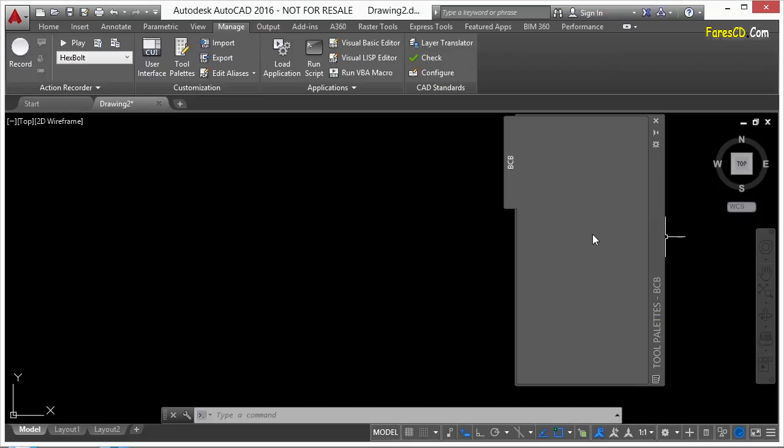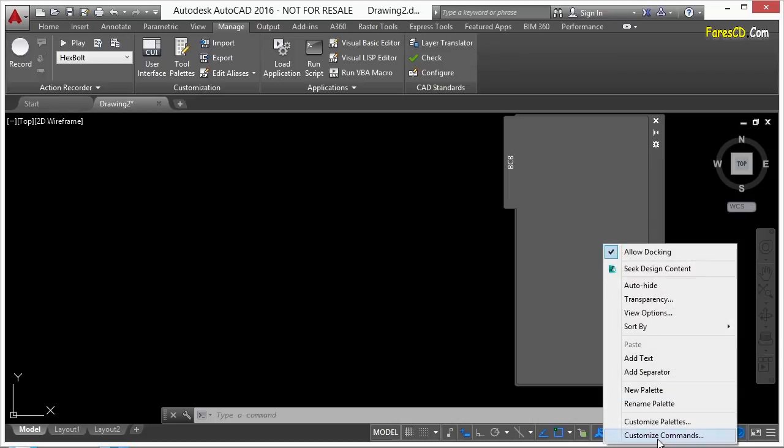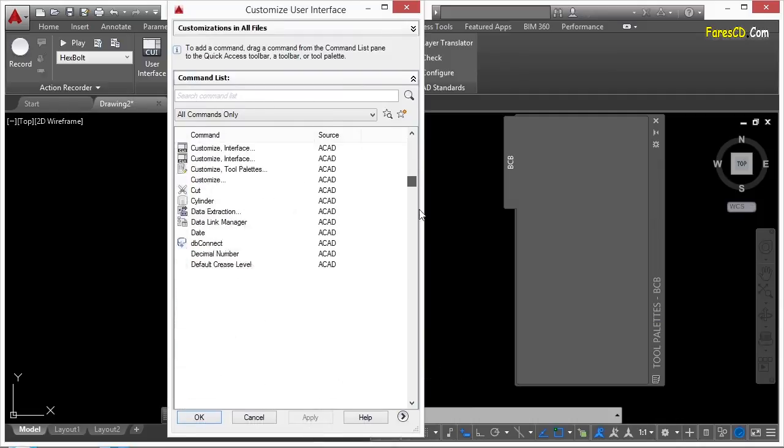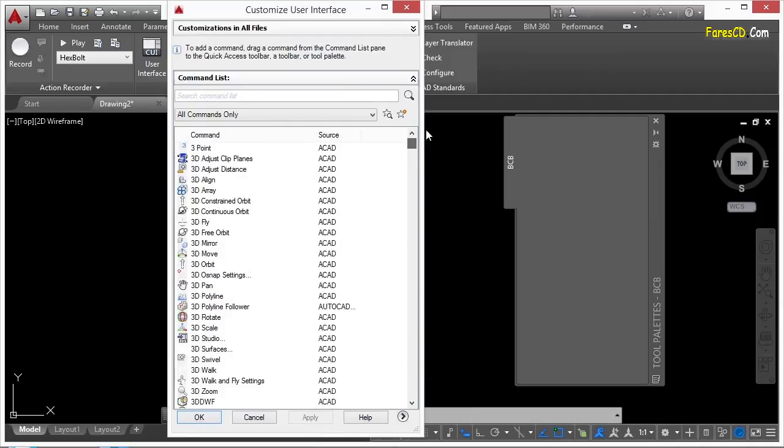Now to customize your tool palette, you can do that a couple of different ways. One way is to just go into the palette itself, right-click on it, and select the customize commands. This will open up the CUI list of commands that are available to you. It's all of the AutoCAD commands that are there. All you'll have to do is search for your command, like line.